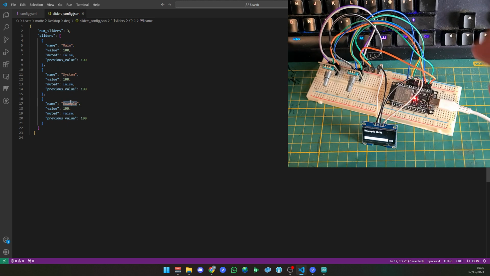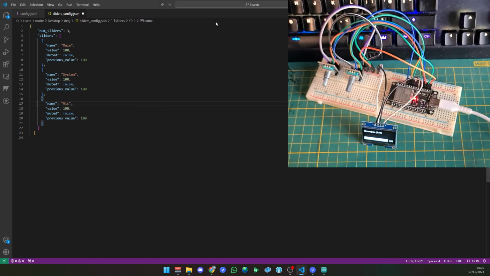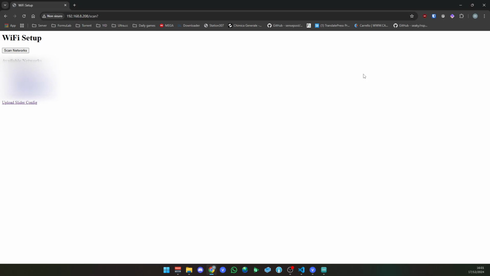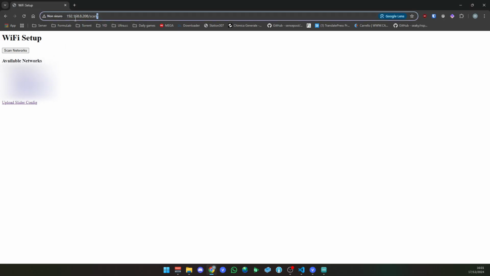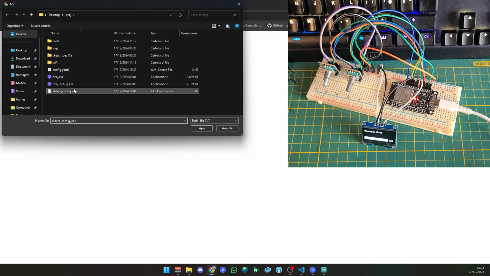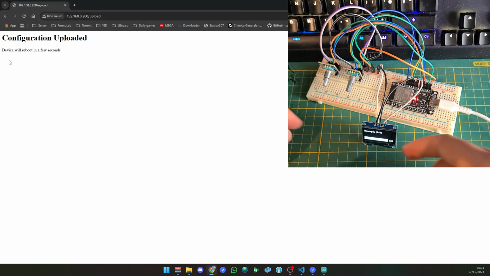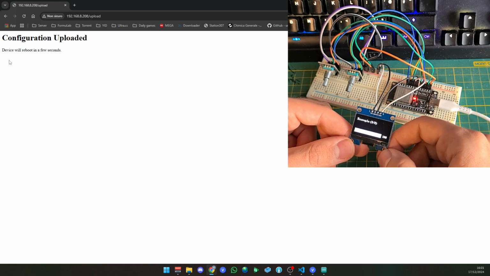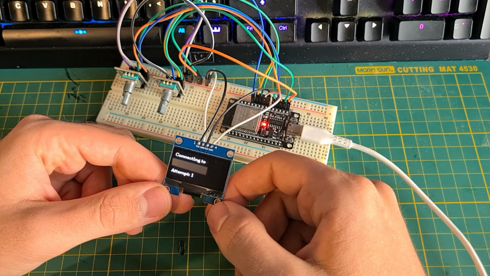So if, for example, I change this to my microphone, this doesn't actually change anything for Deej, the program is still 0, 1, 2, but it changes on the display here, so it's good to have. So you can save it, and then using the IP of your device, go to upload slider configuration, select file, and you can select it. It will reboot the device to apply the configuration. I will have to blur. Yeah, see, it's connecting to my Wi-Fi.